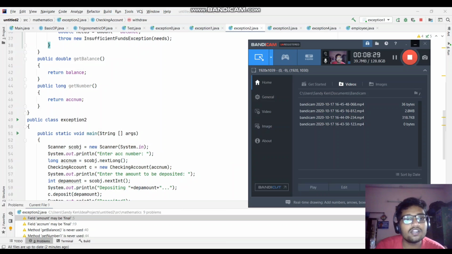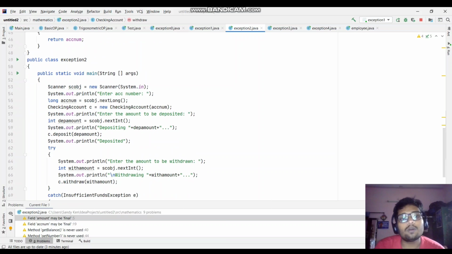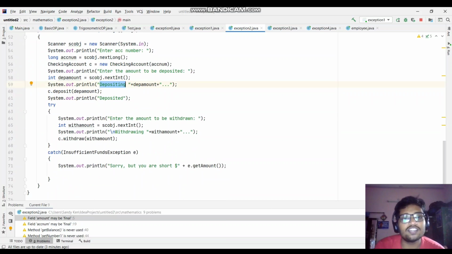Okay, account number. And in the ExceptionDemo class we have the main method, in which we are prompting the user to enter the account number, and enter the amount to be deposited. And after that we are printing a statement called depositing, and we are calling the deposit method. These are the statements which can raise an exception.